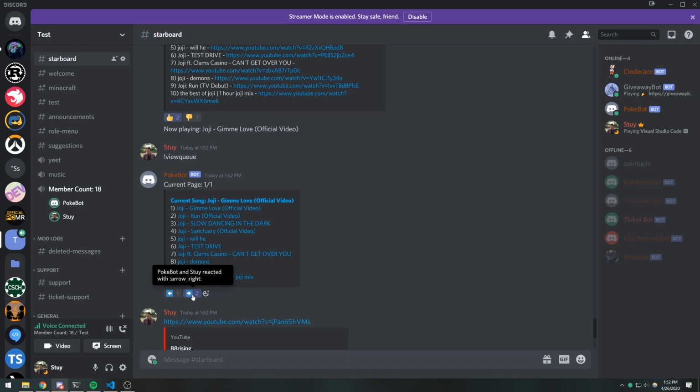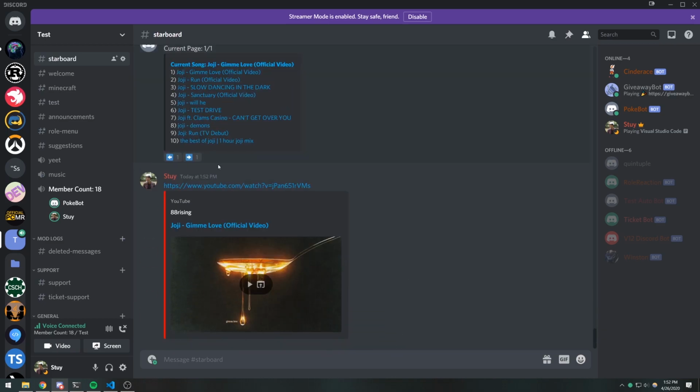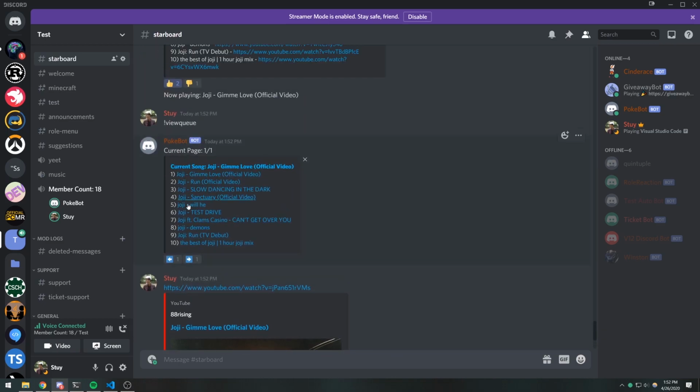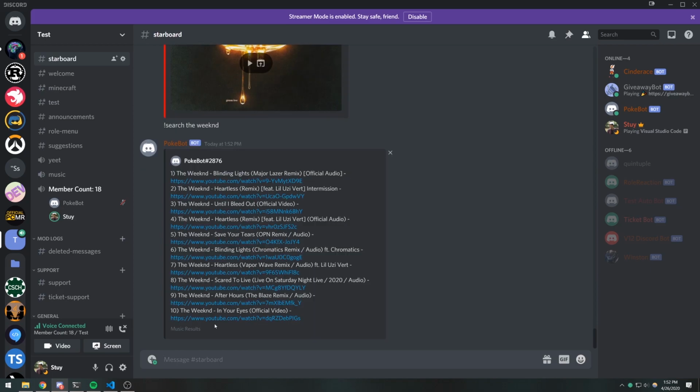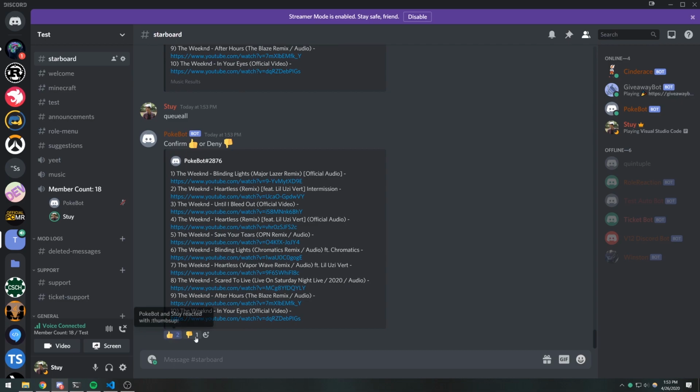And we have this little paginator too, but right now it doesn't work because we're only on the first page. Right, we're only on the first page because we only have 10 songs. It's only going to display 10 songs per page, so you can increase it if you want. But we're going to do another search. Let's do The Weeknd. Okay, and now let's just do a queue all, and let's just confirm.